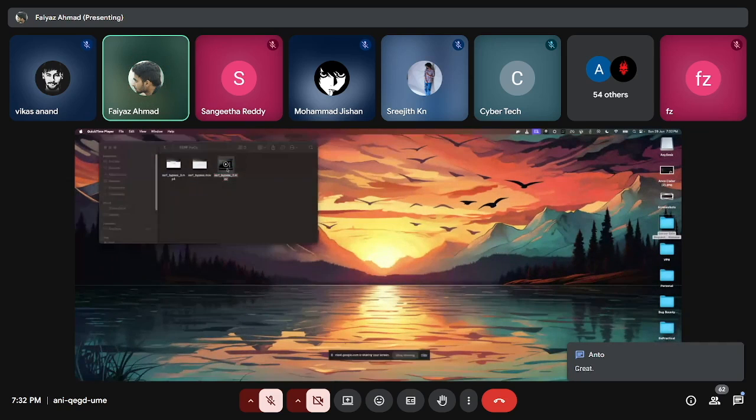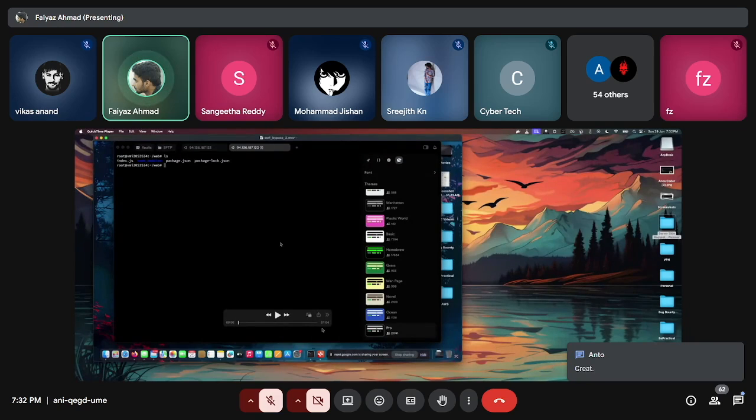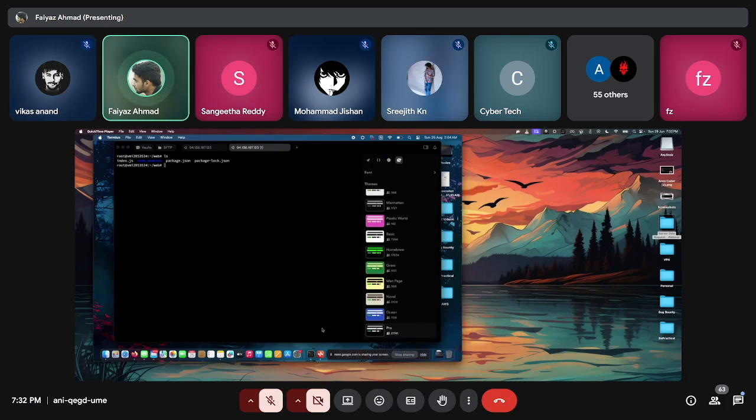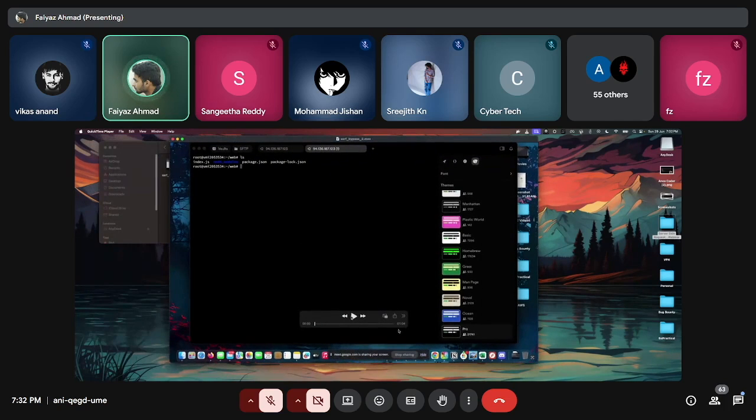Perfect. SSRF bypass 2. This is an interesting bypass. This one is very interesting, and if you're able to understand this, you'll be able to understand the final thing that we're going to do. So please make sure to see this with full attention.